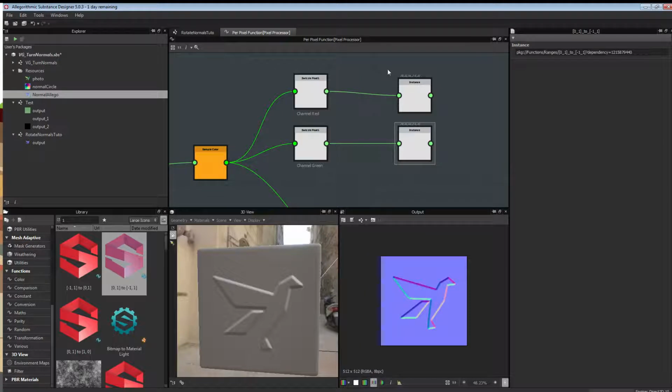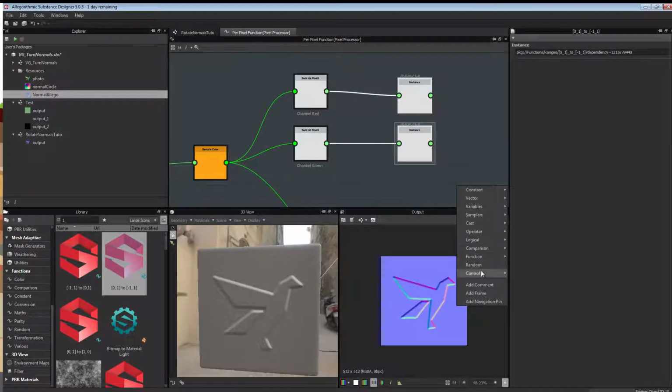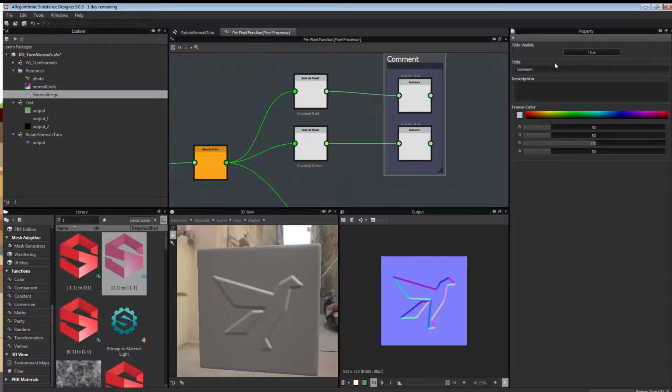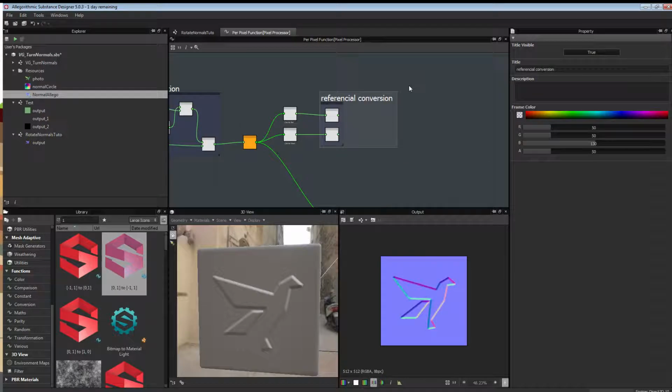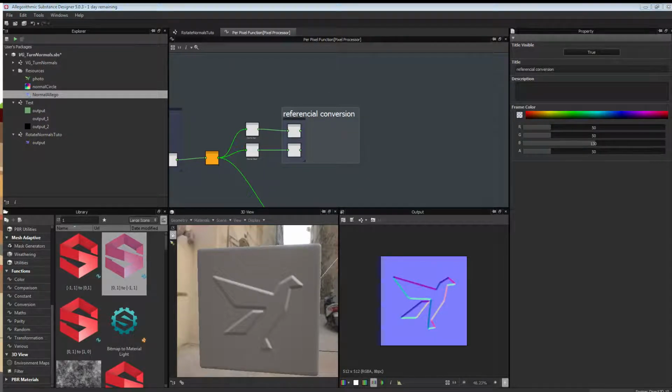So we are in a good referential mode. I don't know exactly how to say. Some people will laugh from my English again. Add frame. Referential conversion. I don't know if it's the good word, but you got the point. So now that we have done that, we have to do the math.